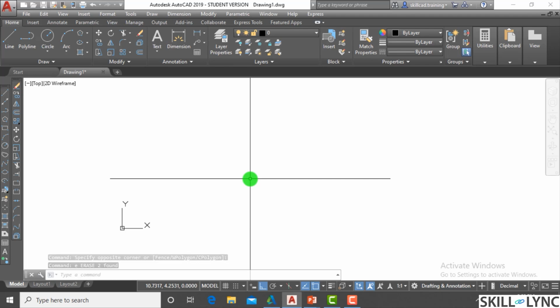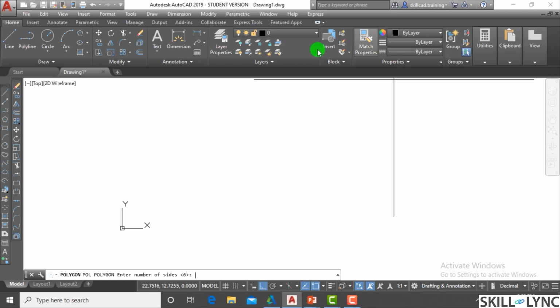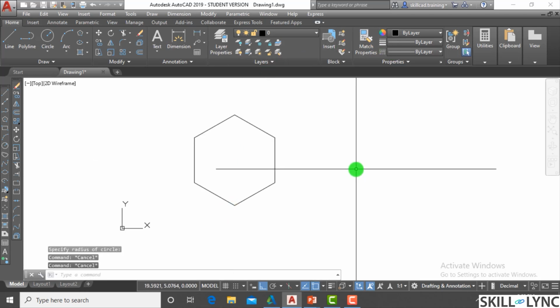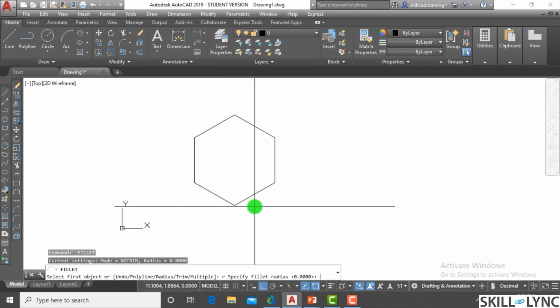So this is all about filleting an object, that is making a curve inside a polyline or an arc or a circle between two circles, and it can be between any object. So if you have a polygon, let's say a 6-sided one, let's create a random polygon. Now what happens? Fillet. So you can have a polyline. The radius is 1. So let's put the radius first. The radius is 1 unit.